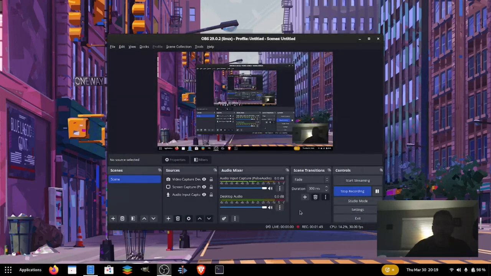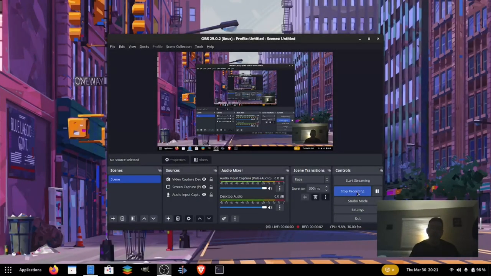It should be working better now. If it's not, I'm going to stop recording and restart it, and then it should work. I'm going to go ahead and stop it and check the video. All right, so I got the microphone to work correctly. There's no more echo because I turned off the laptop microphone.